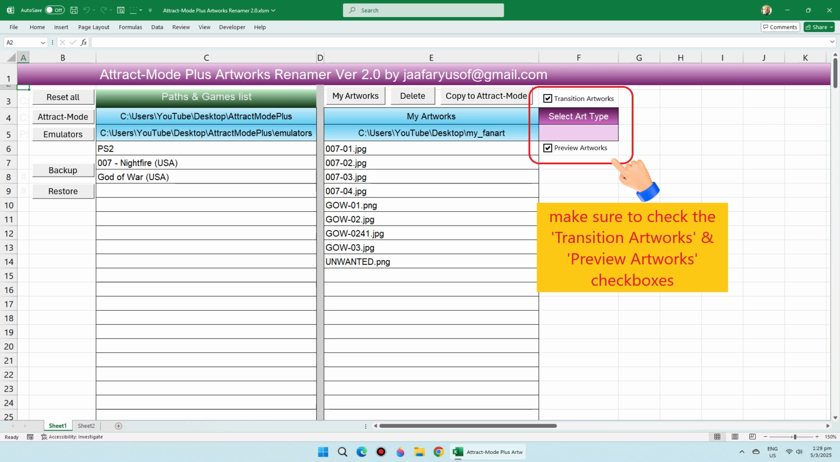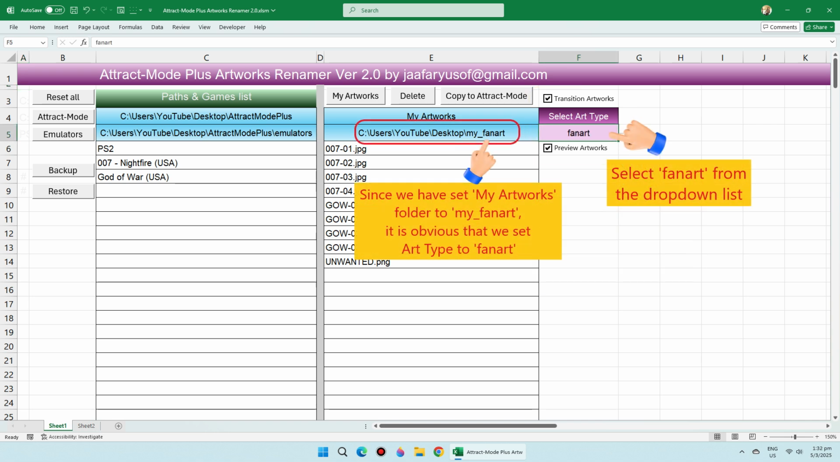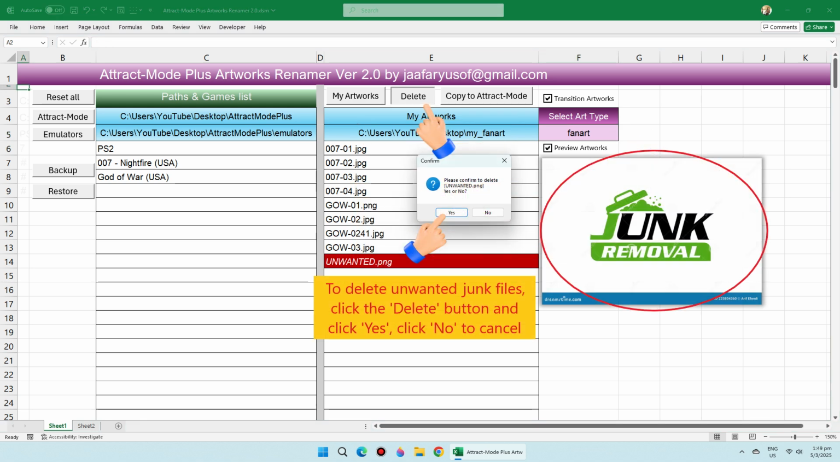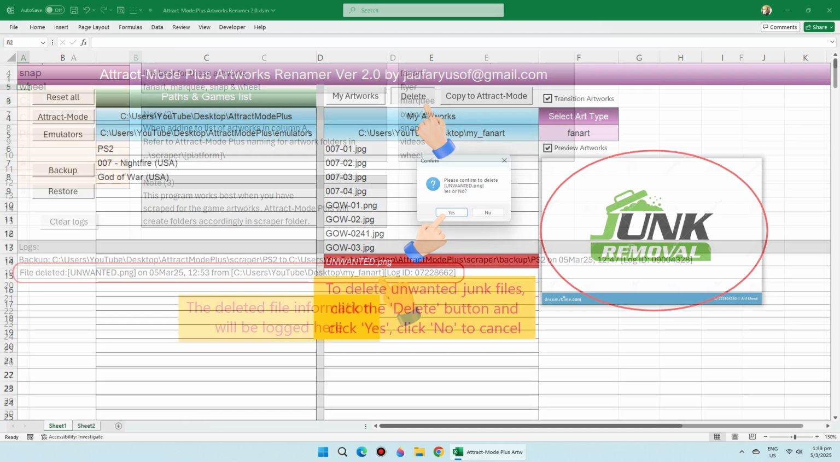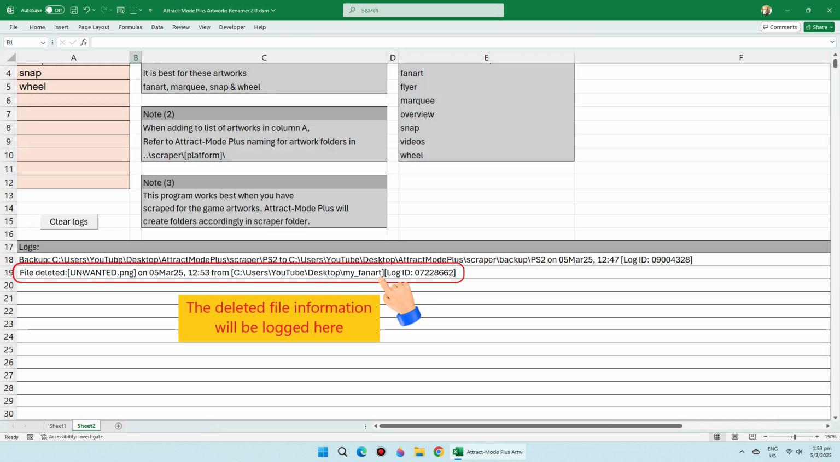Check these 2 checkboxes for option to preview artworks and transitioning artworks. Select art type in cell F5, since we have loaded my _fan art folder under my artworks, set it to fan art. Clicking on any of the artworks in column E, and the image preview picture will be displayed, as shown here. If you want to delete unwanted or junk files from your artworks folder, highlight the file then click Delete button. Click Yes to delete. In tab Sheet 2, we can see the deleted file information logged here.